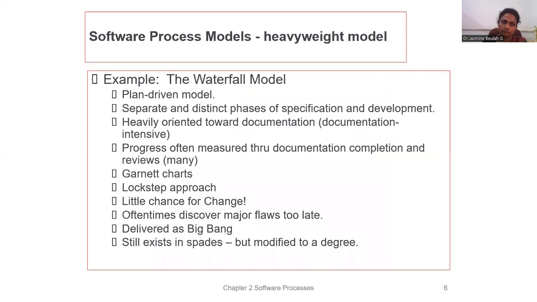So the first model is the waterfall model, and this waterfall model follows a plan-driven model. That means the planning process takes place at the initial stage itself. And we also have separate and distinct phases of specification and development. It is mostly heavily oriented towards documentation; it is documentation intensive. And also the progress is often measured through documentation completion and reviews. So that's how the progress is measured, through the documentation completion and through the different reviews that are involved at each and every stage in the software development.